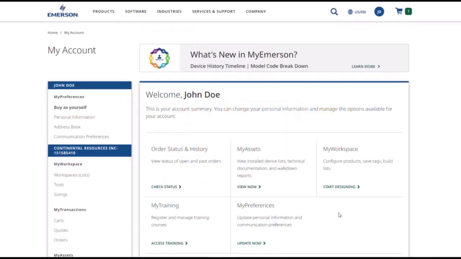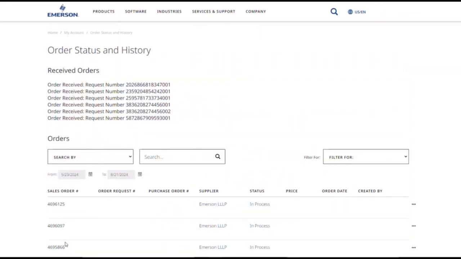To check the status of your order, visit your My Accounts page and click on the Orders section. There, you can find updates on the progress of your order. And that's how you seamlessly place an order using MyEmerson.